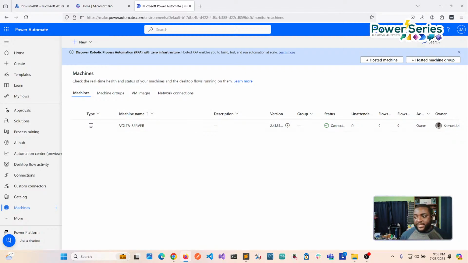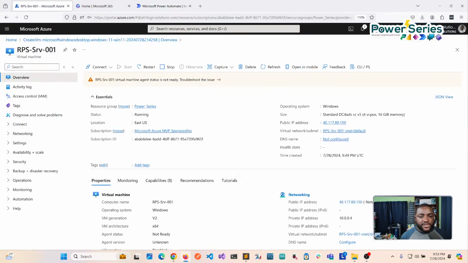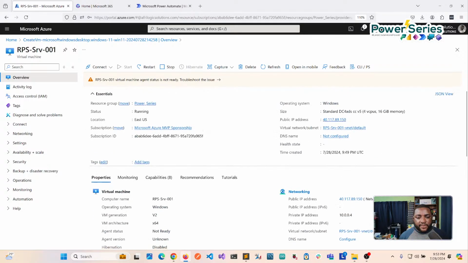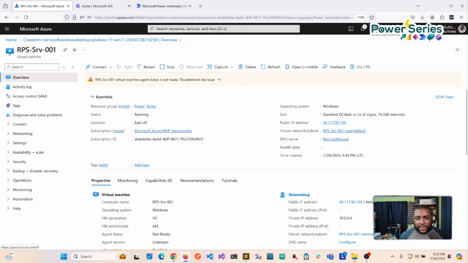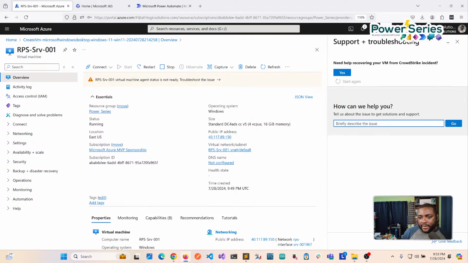So look at this closely. We're now going to register the new one, which is the RPSSRV001. We'll register it here, and that is going to give us the opportunity to use it. So let's refresh this again, and hopefully this should run. Let's see what's happening. Let me just hit here and see what it's telling me.